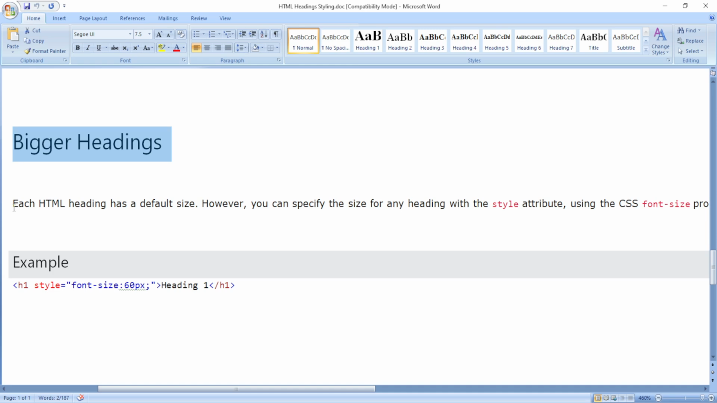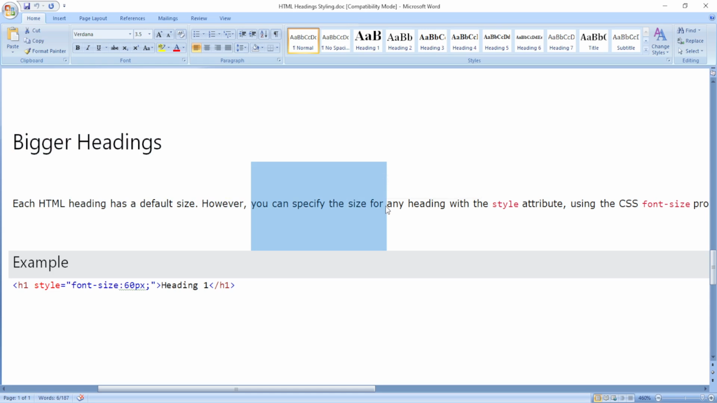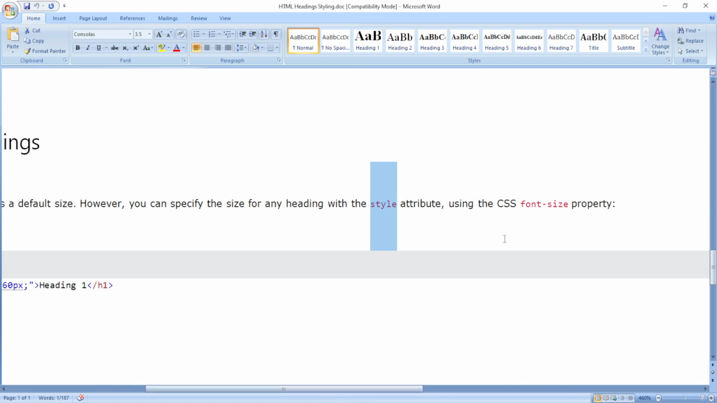Bigger headings. Each HTML heading has a default size. However, you can specify the size for any heading with the style attribute. I hope you understand what I mean by attribute. So there is the style attribute, using the CSS font-size property. In the future, we are going to discuss CSS deeper and deeper.